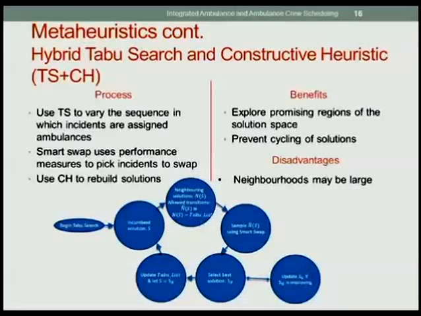This means that when you've got a large number of incidents, there can be really large neighborhoods and it can take a while to go through them. So rather than searching the entire neighborhood each time, I'm trying to find a promising section of that neighborhood to sample first. So I've introduced this smart swap procedure to try and identify which swaps are more likely to yield promising results. And I do that by trying to find incidents which contribute to overtime or are tardy, those kind of ones, and I'll select those first.